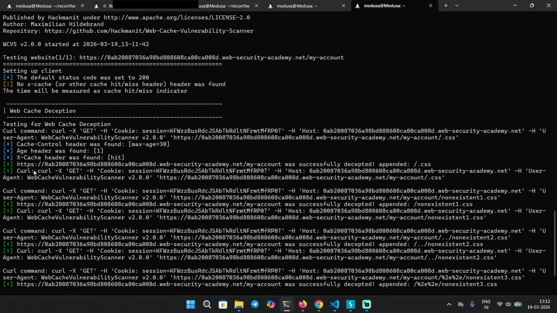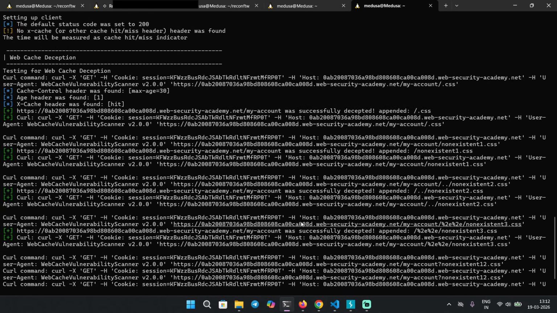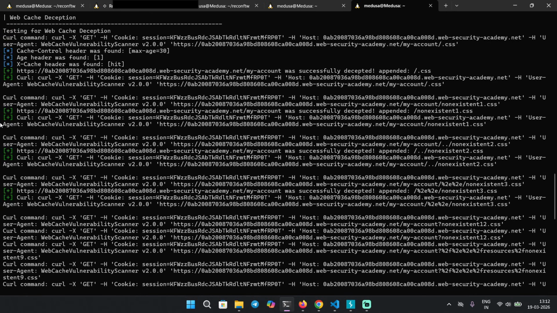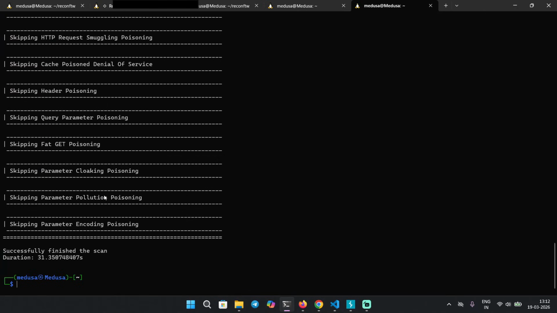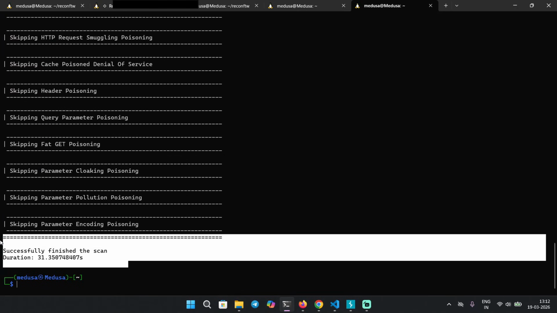Here we have the curl command, sending this curl command in the background, and this is the payload. The payload has .css. There were multiple payloads it tried, and it seems like all of them worked because we have this green symbol. It means it's working. Otherwise, we don't see that. Cool, successfully finished the scan.